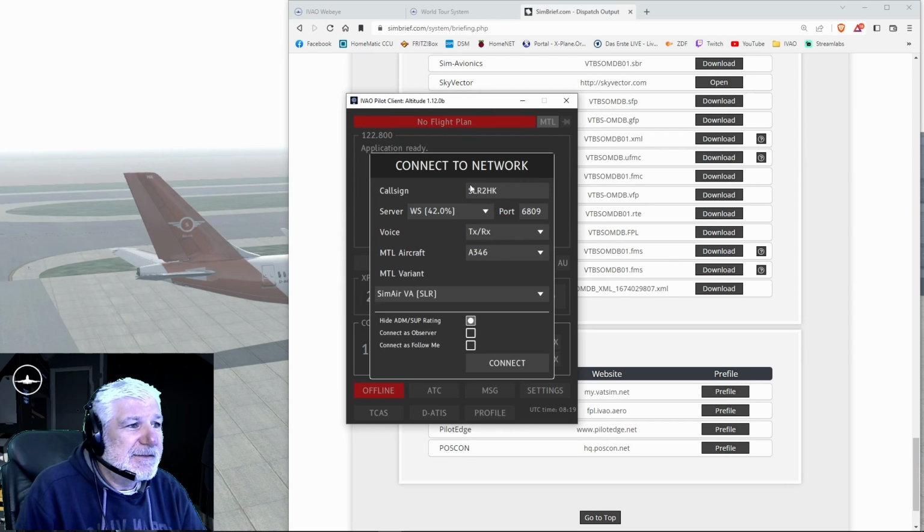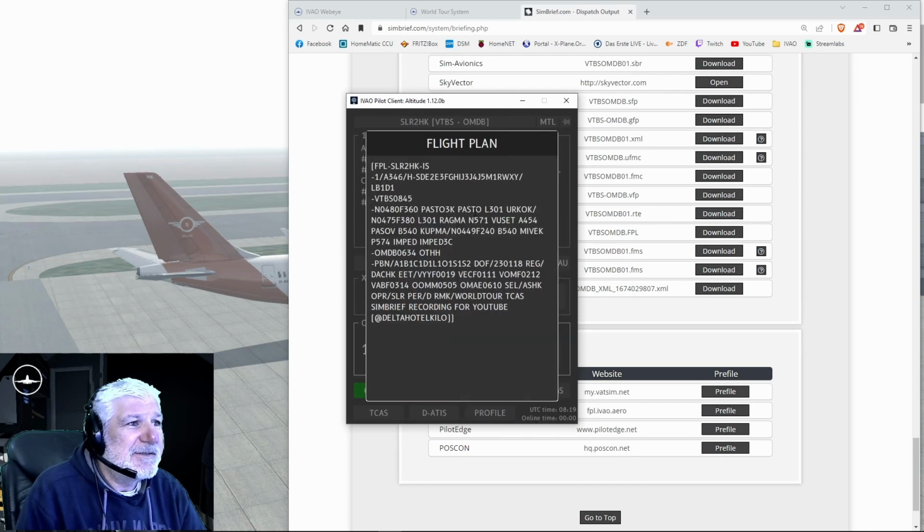Yes, I did not do tower controlling in Düsseldorf yesterday, so there's no Cessna 172 pre-selected. I say connect and check the flight plan here. SLR to Hotel Kilo, IFR scheduled air transport, VTBS, which is Bangkok, to Dubai, Oman, and we have an alternate, we have a remark with world tour and recording for YouTube. Everything is fine.